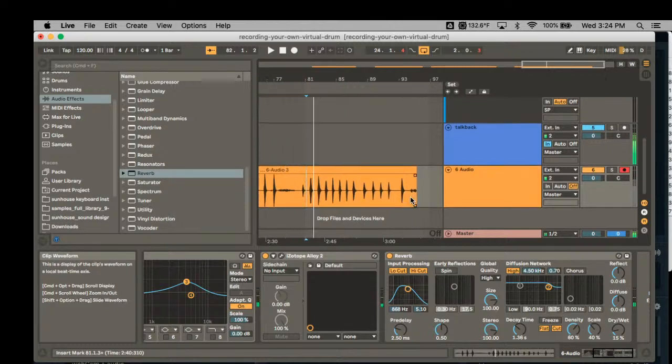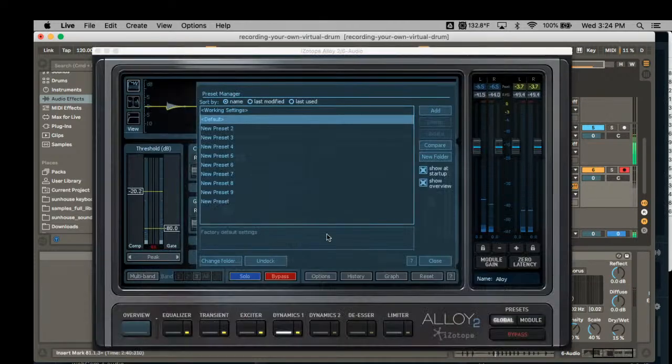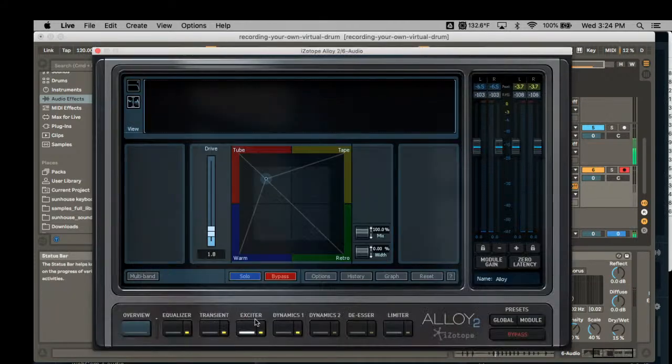Okay, I think it sounds pretty good. I'm actually going to back off just a bit on this harmonic distortion, this exciter. Maybe pull it back this way and just pull it down. Because I can add saturation later if I really want.